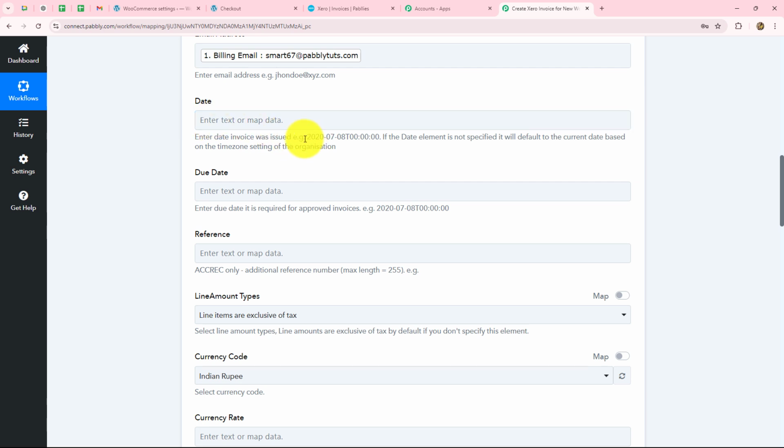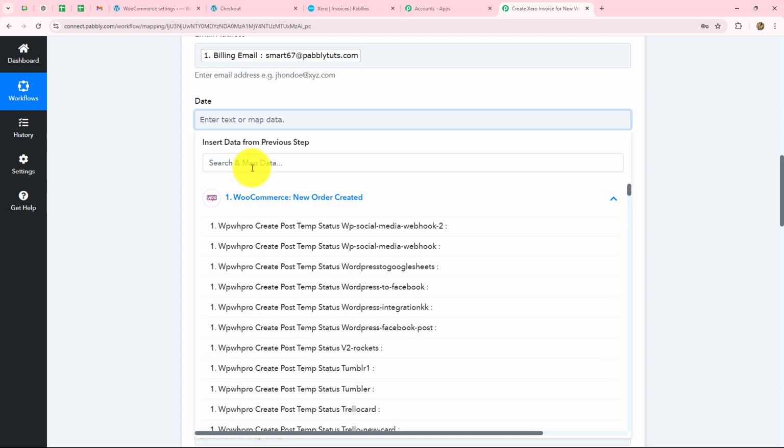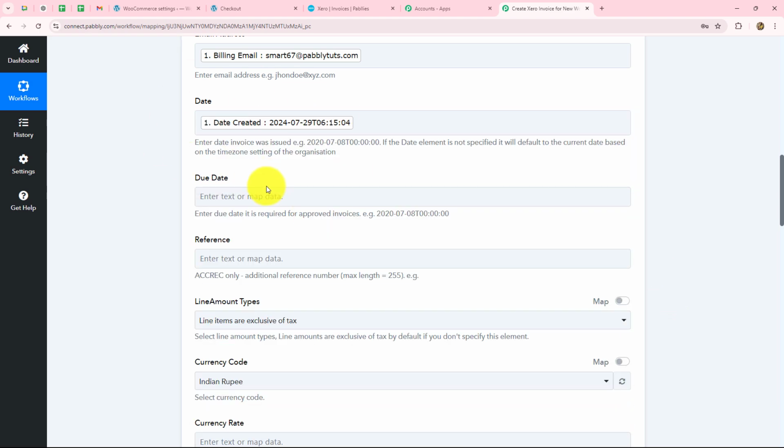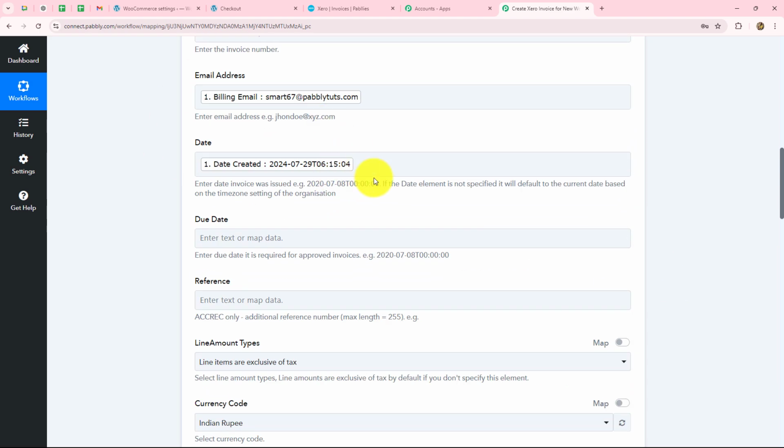Then we have to enter the date, and the date should be in the given format, that is year, month, and date along with the time. So let's see whether we have received the date in the same format or not. I'm going to search for the date in the previous response, and here is the date created, that means the date on which the order is created. So here we can see that yes, the date is received in the correct format, year, month, date along with the time. So we will simply map this date without changing it. But in case in the response you have not received the date in this same format, then you can also change the format of your date with the help of the date time formatter.